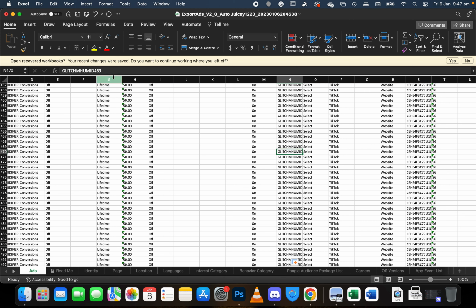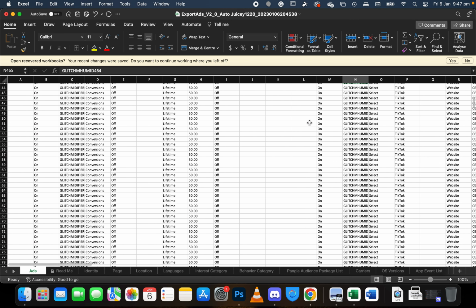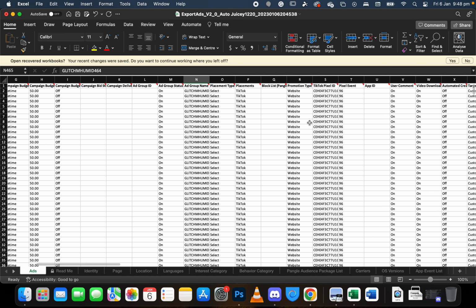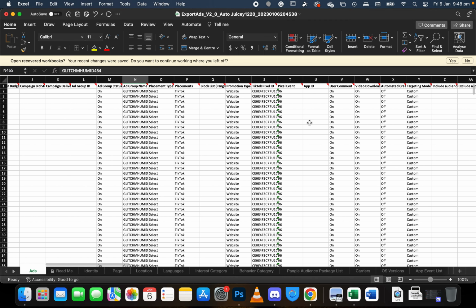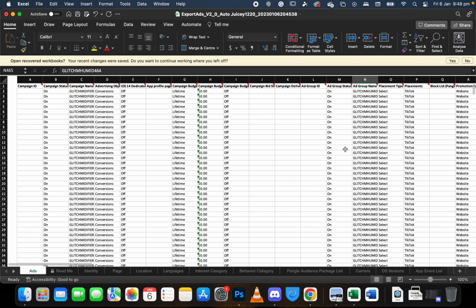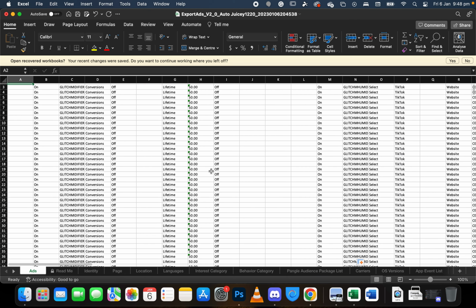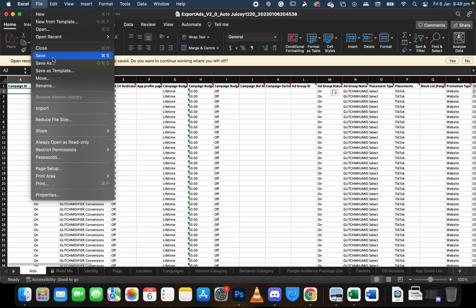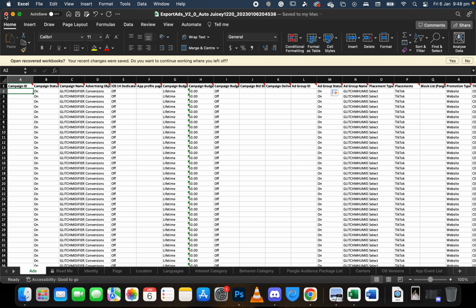You can see 469, 8, 7, 6, 5, 4, etc. And that's it for the campaign structure. And that's literally it. Alright, so once you've done all that, that's ready to go. Just click File, Save, and close that now.